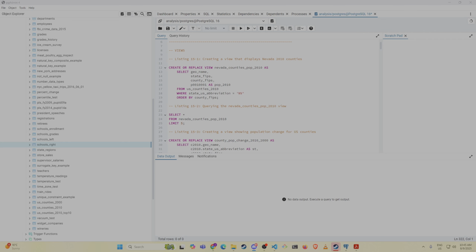So, creating and querying views. In this section, we'll use the data in the Decennial US Census US Counties 2010 table you imported in Chapter 4. I'm going to create a view called nevada_counties_pop_2010 that displays only 4 out of the original 16 columns, showing the data on just Nevada counties.